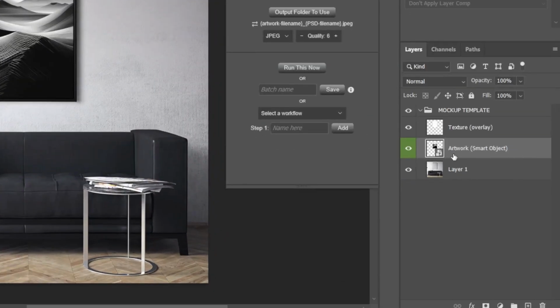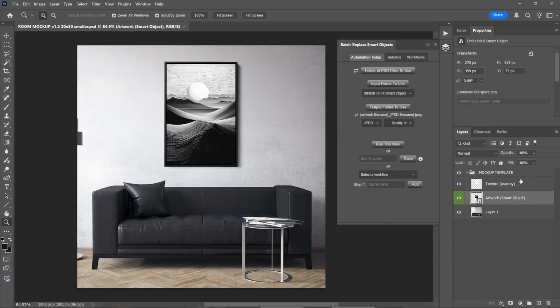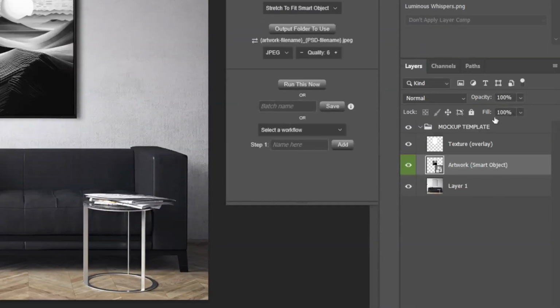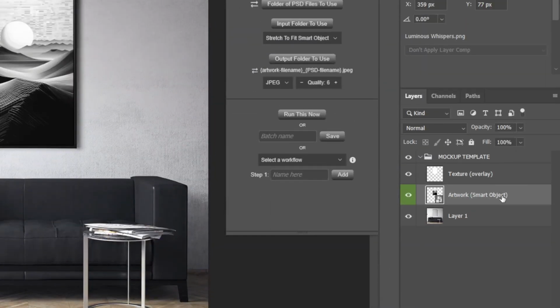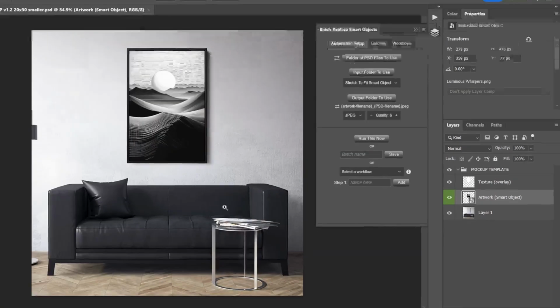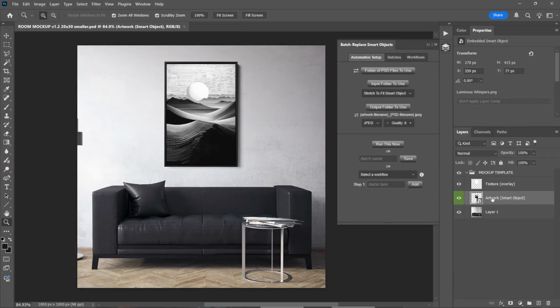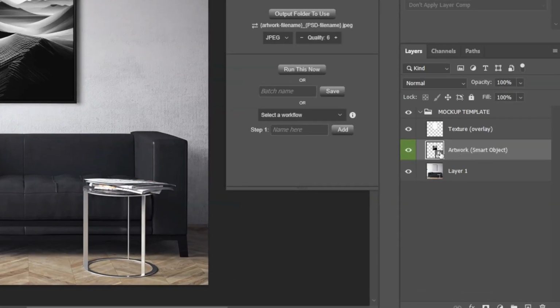How to automate smart object design swapping in Photoshop. That's what I'm going to show you how to do here in this video. As you can see here, I have a pretty simplified mockup template scene set up inside of Photoshop, where we have the background showcasing the room, we have the smart object corresponding to the artwork or design layer, and then we just have our texture and the overlay layer.